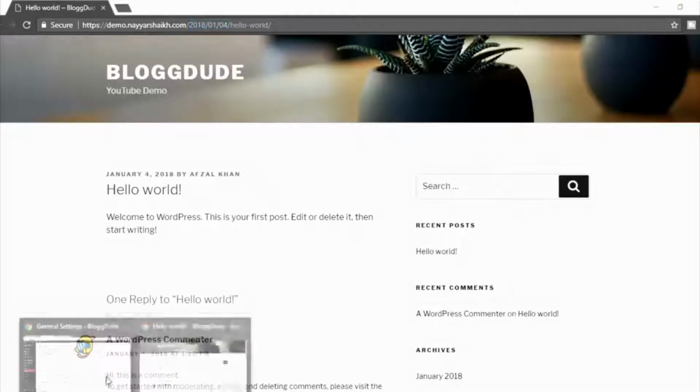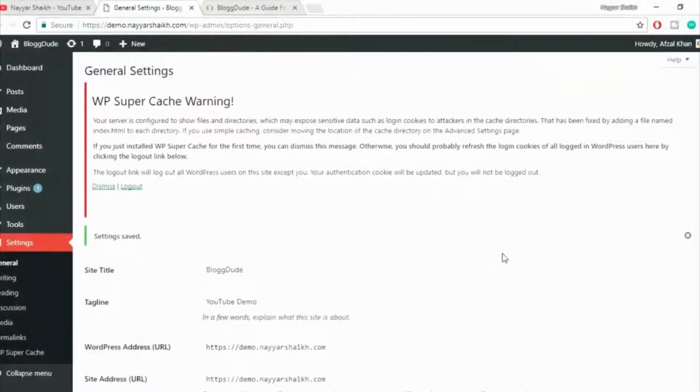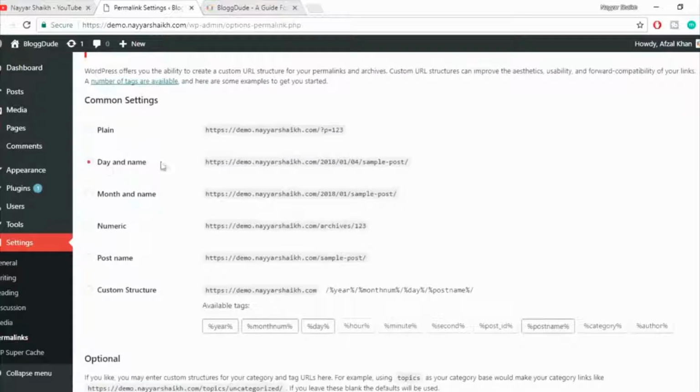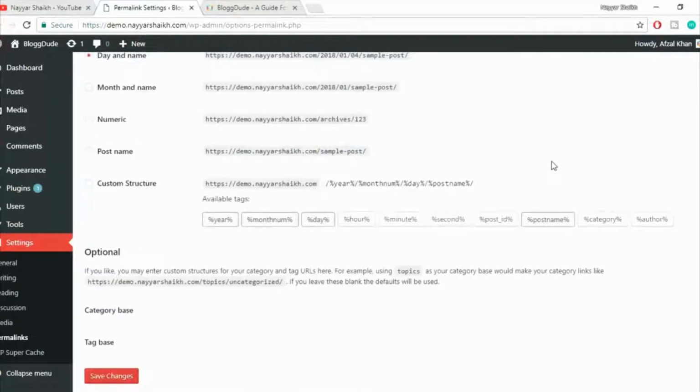So let's change that. Come back to your dashboard and click on permalinks under settings. Now here, this is the default one, the day and name. You can see the structure here: your website name, the date or the day, and the post name. Now we want the most SEO friendly one. So what I'll do is I'll just delete this and I'll show you the most SEO friendly structure, and I'll show you how you can use that.